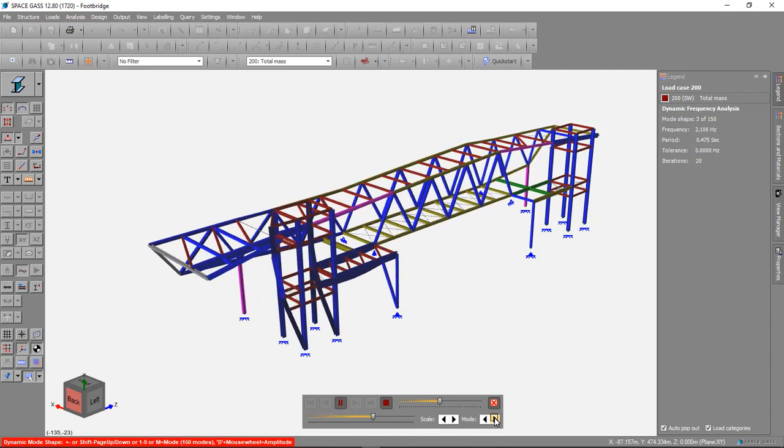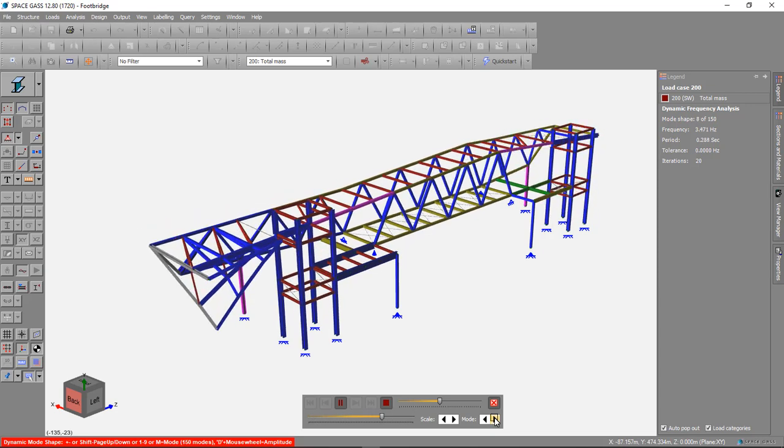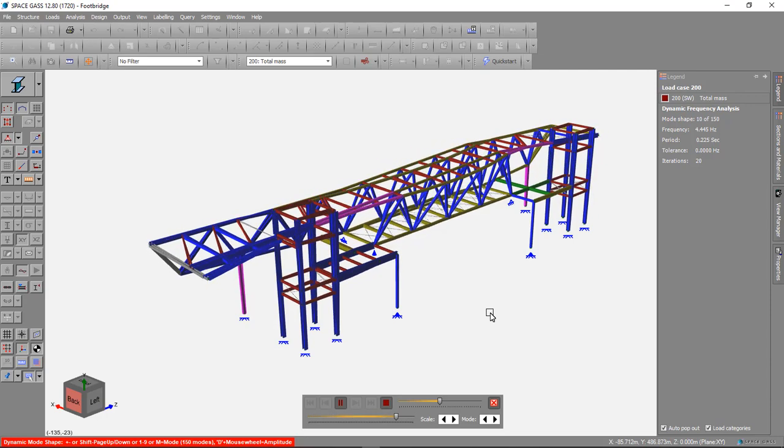So just going through a few more of the modes, you can see they operate in different directions on different parts of the structure. And they just give you a visual reference as to what's happening to the structure at different frequencies.